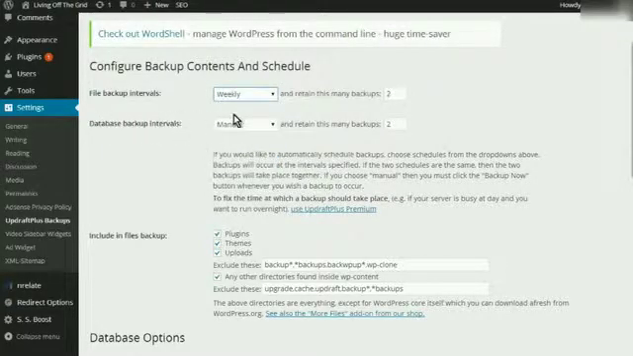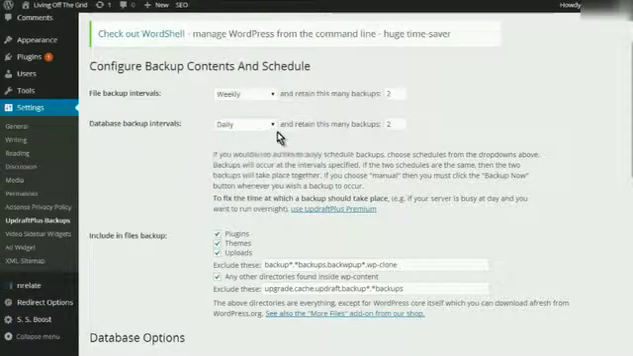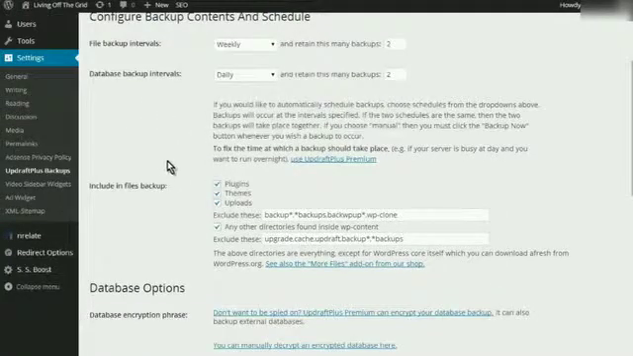But the database, depending on how often your site changes, you may want to do daily, but you can decide how often you want to do this. If you have a static site, then you could just do it monthly. Okay, over here, how many to maintain. Okay, so we have 2 of each. That'll maintain them in the list.